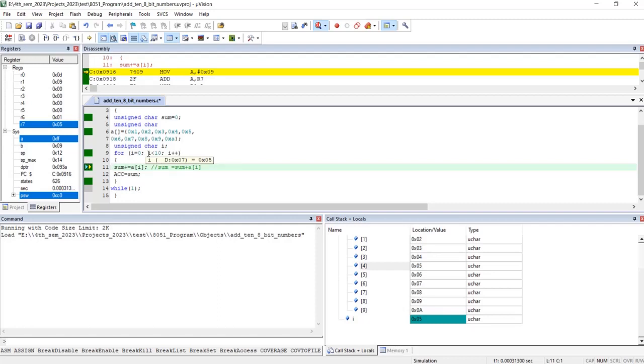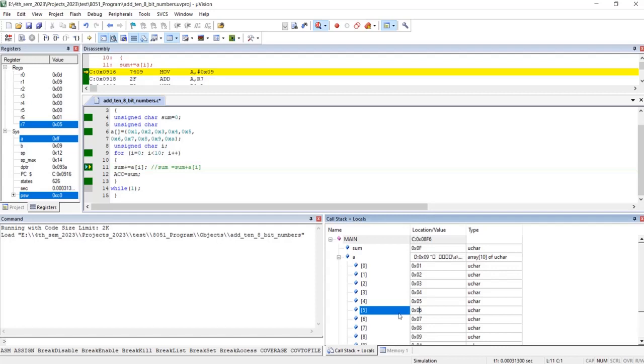I value is 5 means 5 is less than 10. So the condition becomes true here. It will perform the addition operation. Before performing the addition operation, what is the previous value of sum? The previous value of sum is f. f is nothing but 15 in the decimal. This is equal to 15 in the decimal here. So what is a of 5 here? What is the value of a of 5? A of 5 is 6. 15 plus 6, it becomes 21.